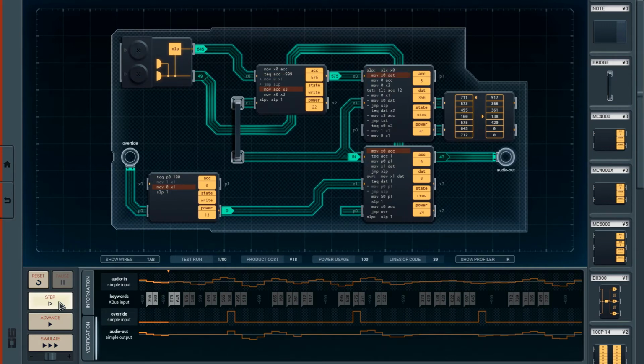So send the 575 out, store that in data, clear the accumulator, clear the card reader. I'm calling this a card reader because that's where I first used it. And then do the testing. We're looking for 575. Okay, we found it right here. Test if it's less than 12. It is.